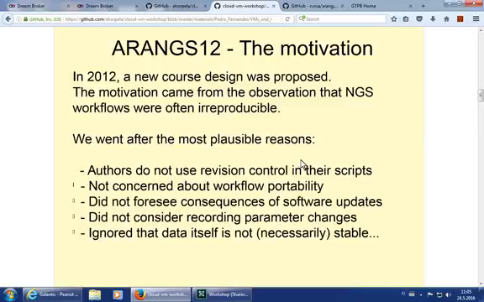So we were after an objective that is not only the technology, not only the techniques, but the use of the techniques to have more reproducible work. And we found that one of the reasons for this is that authors are often not aware that they should use revision control in their files, in the scripts. They were not so much concerned about portability, changing their workflow to another, say, hardware or software platform.